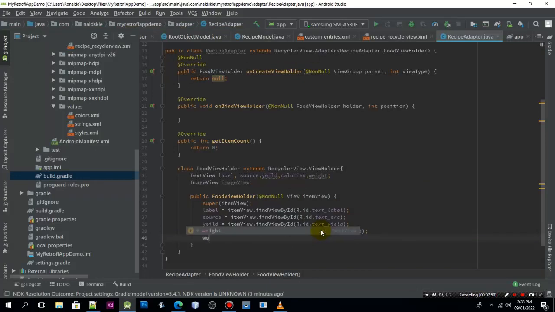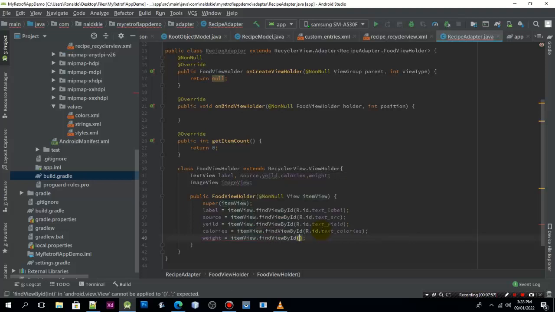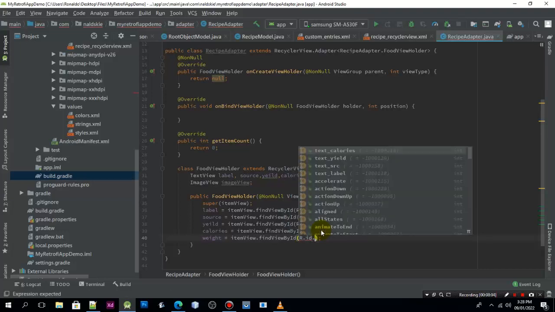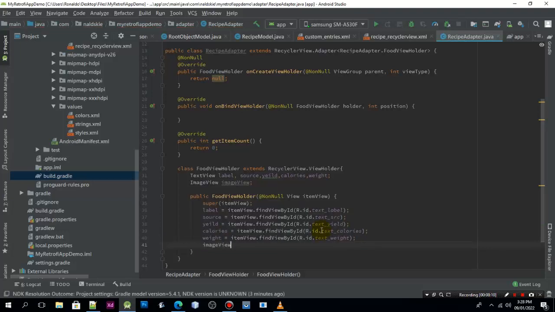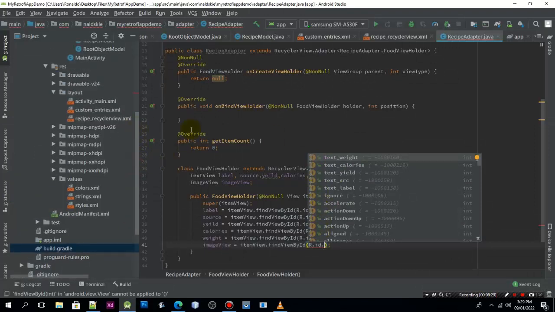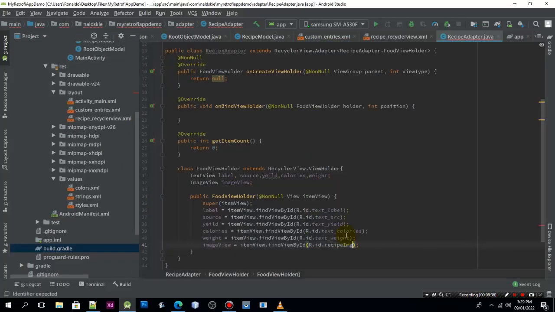Next will be the weight, plus I think that find view by ID. We're just using the class by ID, so we can just return it by getting the ID. So now the last will be the image, so we need to initialize the image with find view by ID, so we need to just pass the ID of that image. Okay, so what is the ID of our image? It's the recipe image, so we are going to type recipe.